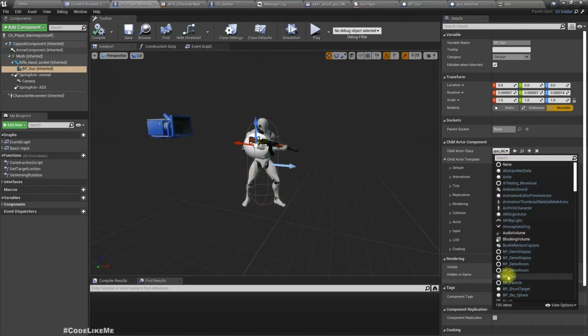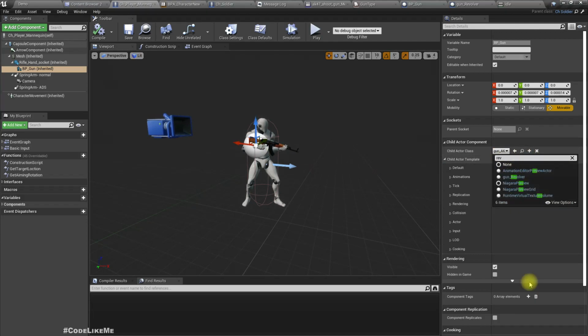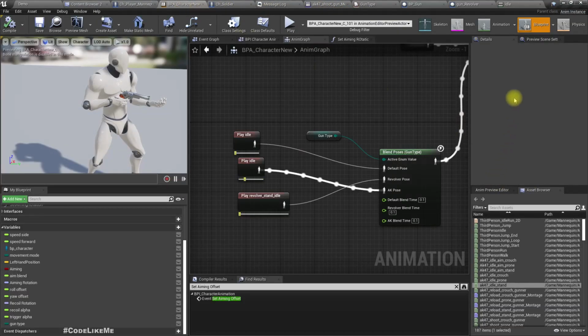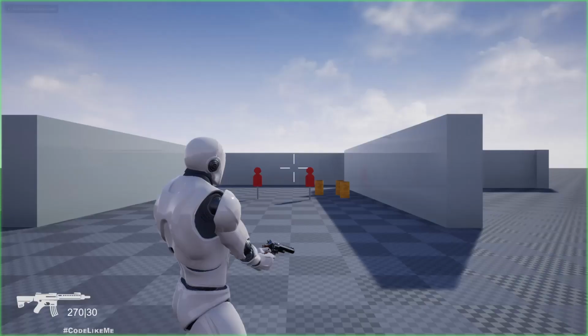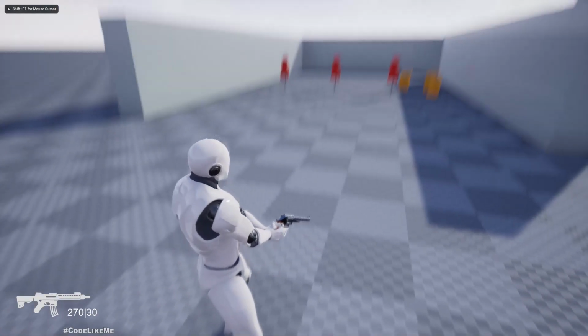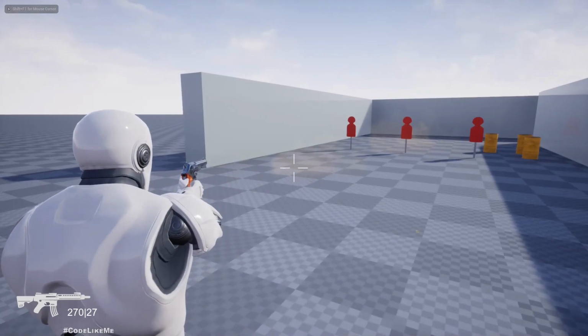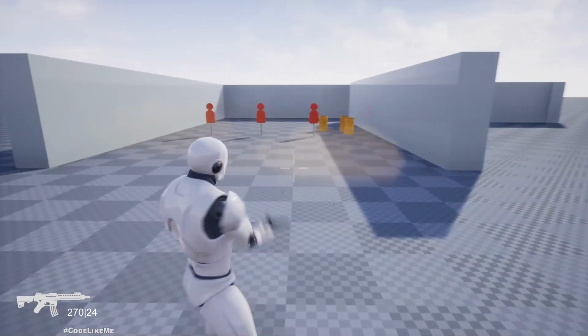So I think I will attempt that in the next episode, how to make it change dynamically. So we have everything set up now in the character and animation blueprint. See, all we have to do is automate this process as the character changes the gun.